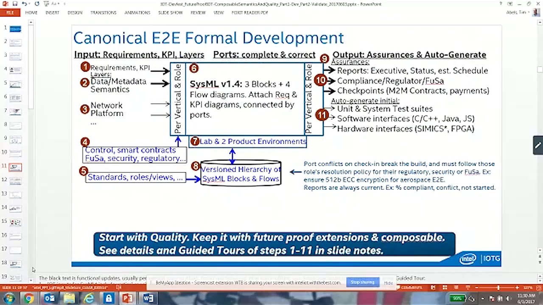This is good. Okay, so here is input. The ports in SysML are what give it the complete and correct. So inputs here, you expect all the layers. To really validate this, you need to know all platform, network, everything that you're coding to that can affect your non-functional abilities.